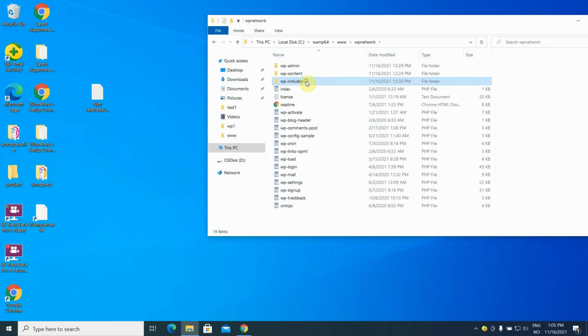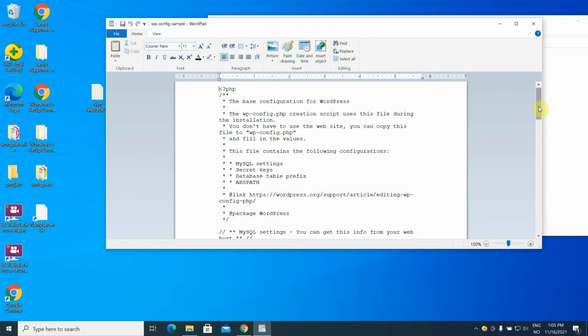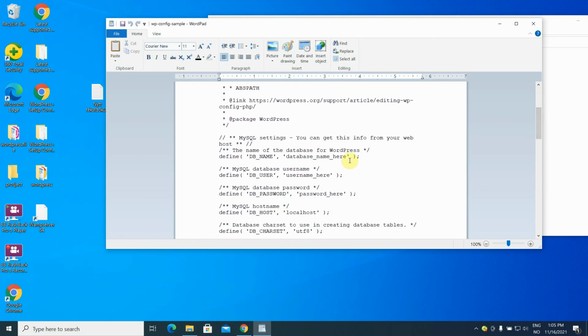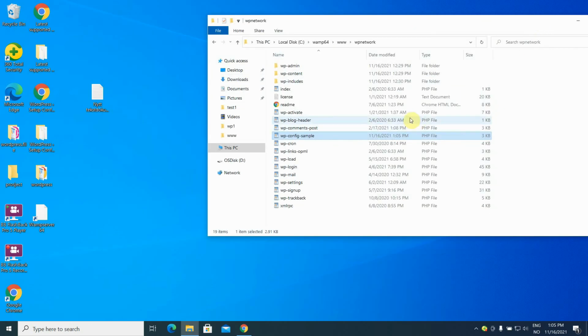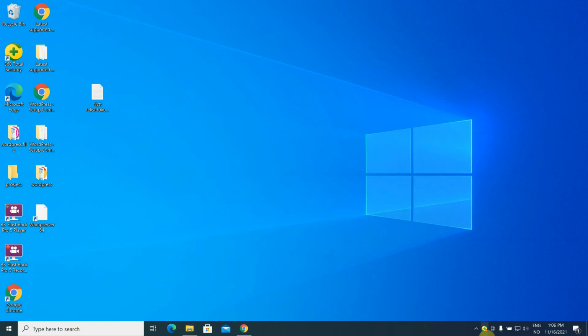Okay, now double click on it. We're going to config file because we must change the name. Database name here, network, username, admin, password, related with password. So we save that. Now we must edit the name. So we delete sample. Okay, refresh, put down the folder.